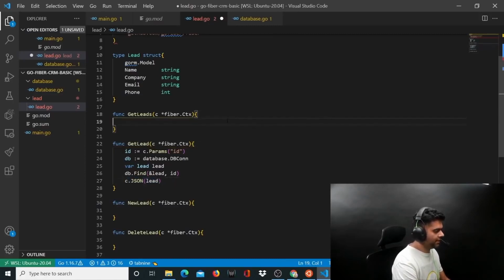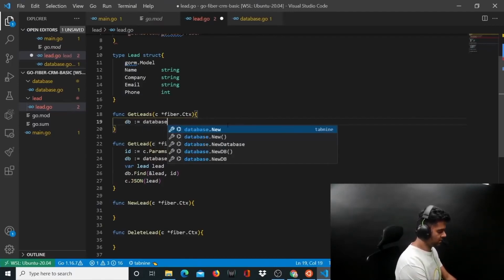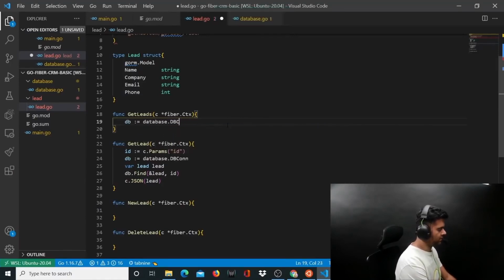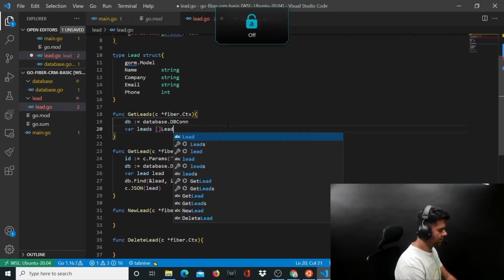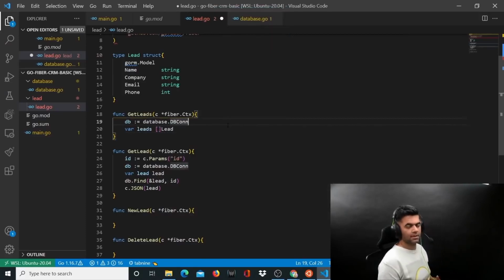Now with the get leads, we'll do the same thing. We'll say db is equal to database.DBConn, and we'll define a variable leads, which is of type Lead, but it's a slice.